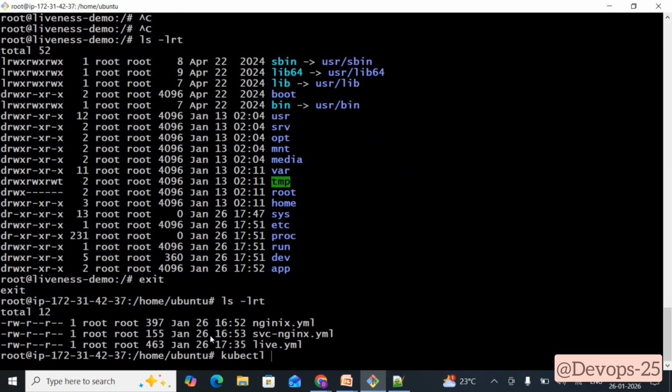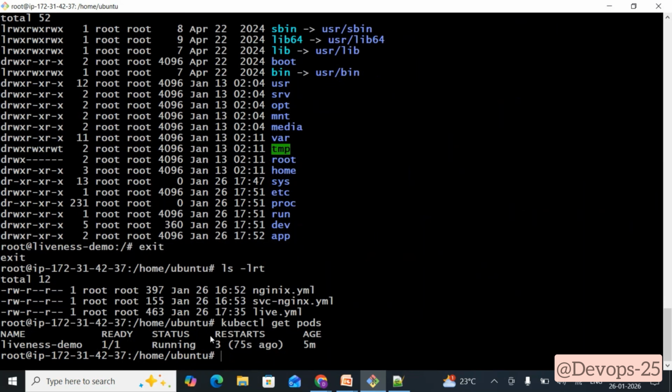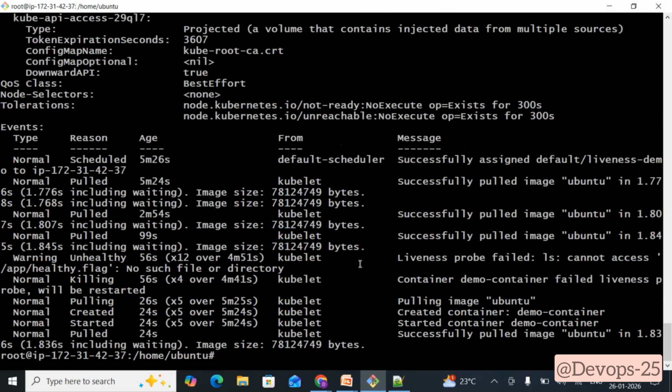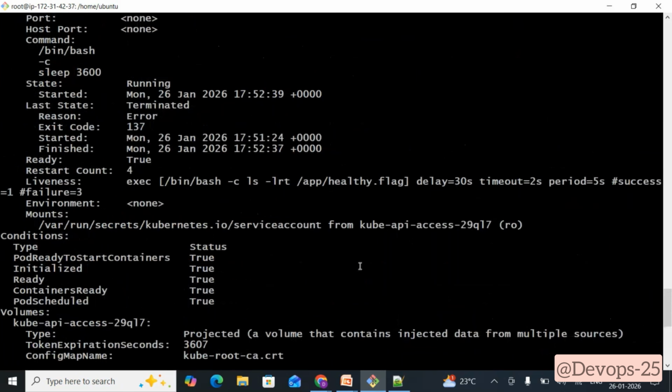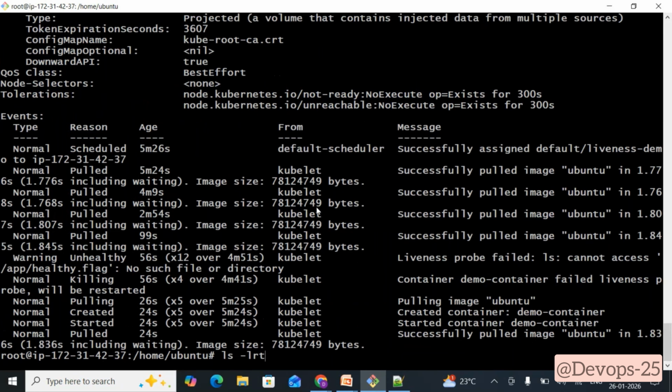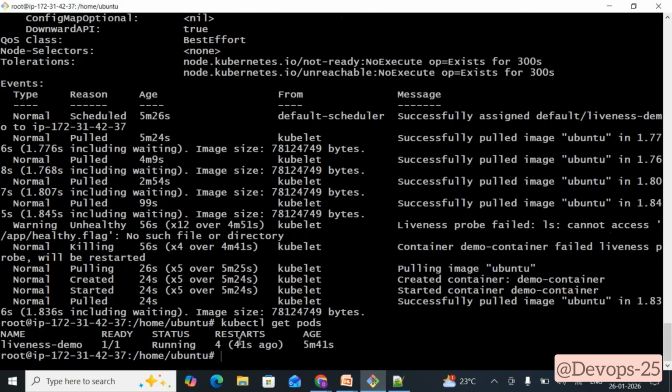Now kubectl get pods. Now what happened? Kubelet command will succeed. If you check that pod again, you will notice that the restart count stops increasing. Now if you go to kubectl describe, now see here, successfully it's created. Now the restart count won't be increased. If you see here, 4 is there. Now 4 only is there.